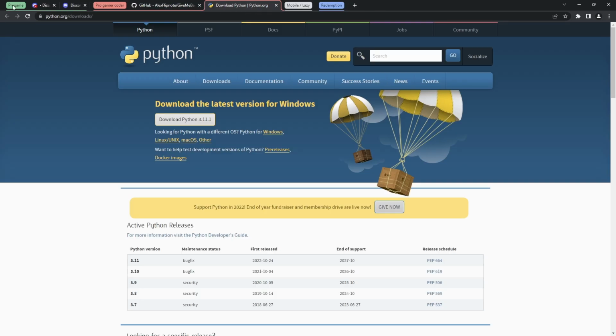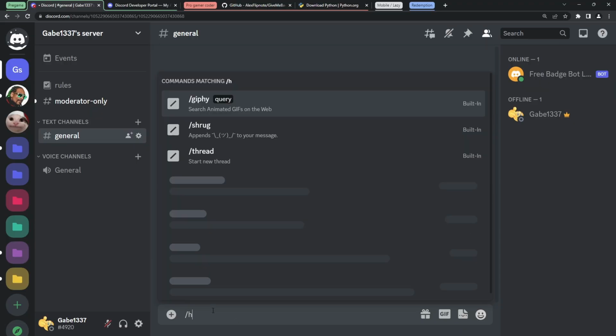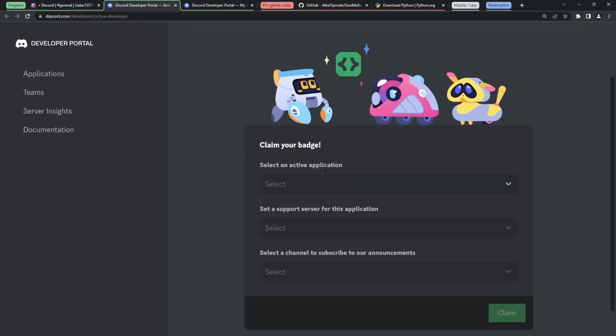And to prove that, I'm going to go back to Discord, and you should see that we now have this free BadgeBot LMFAO. Now what we need to do is just do slash hello and press enter. When you run the slash hello command, it's going to say a whole bunch of stuff, but basically you just need to wait 24 hours. Then you can click on this link, and when you click on this link, you can actually claim your badge.